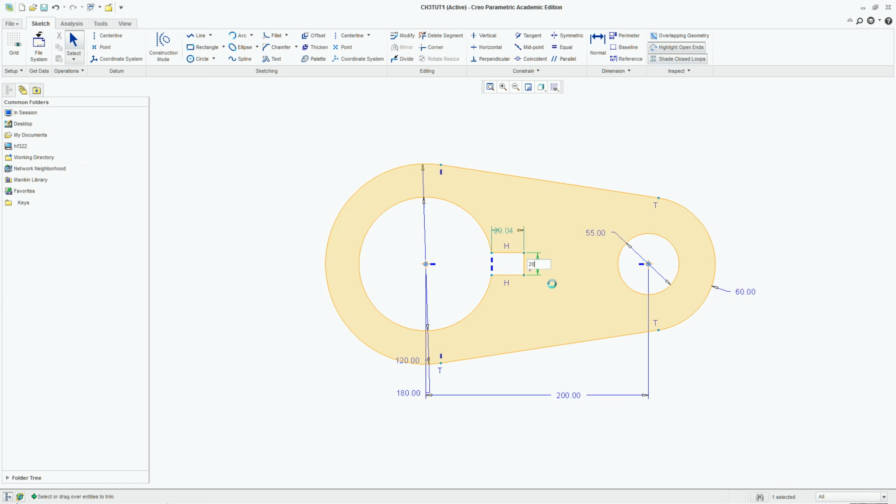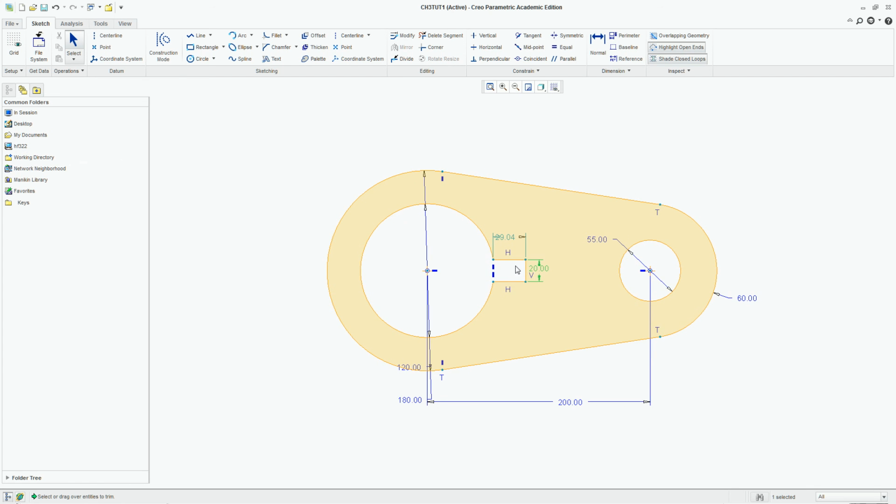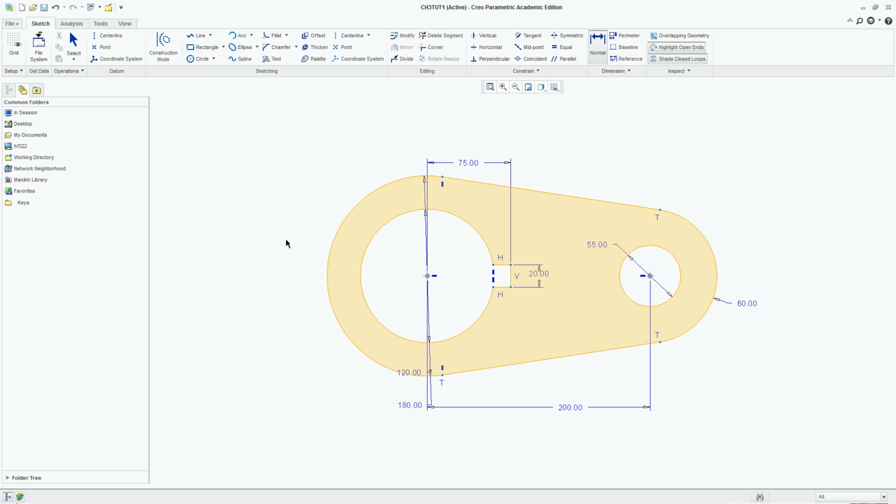This is going to be 20 here, and see, because I made these 2 equal, it keeps it centered in the object. Now the other dimension is 75 from the center, so I'll go to normal, click on the center, click on this edge, and I will put in that 75 right there.